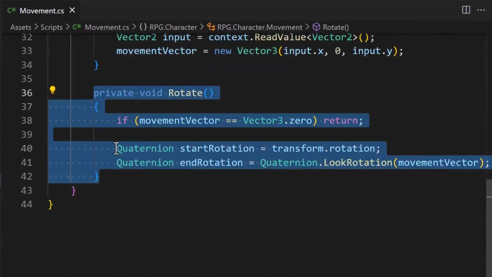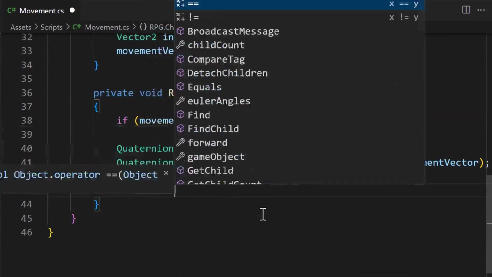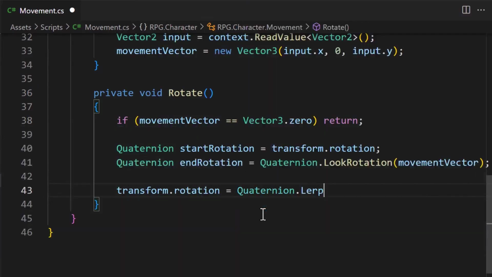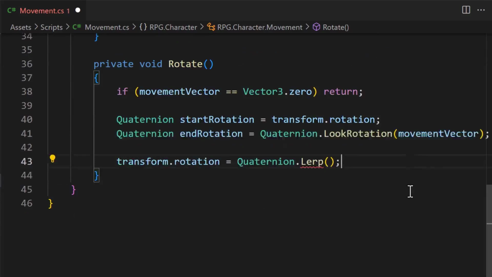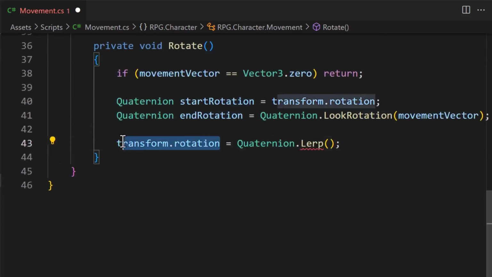At the bottom of the method, update the transform.rotation property to the Quaternion.Lerp method. Previously, we were reading from this property. It's also acceptable to update the value. This is how we can perform rotation on a game object. By directly modifying the rotation value, the game object will reflect these changes.